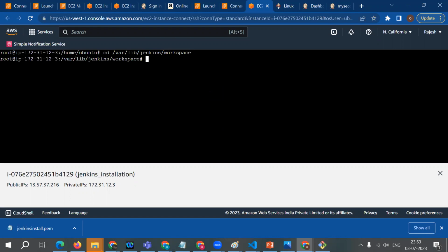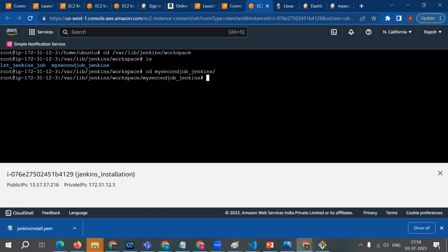If I do ls, what will I see in this path? You can see the jobs, all the jobs. How many jobs do I have till now? Two jobs. As part of the second job, I gave some instructions, right? So cd my second job, then ls.